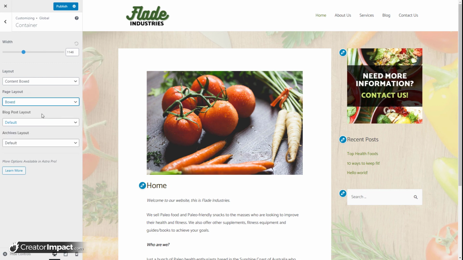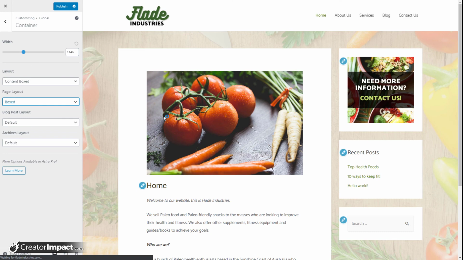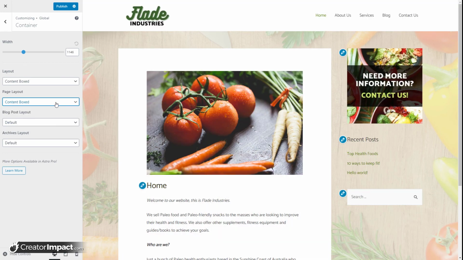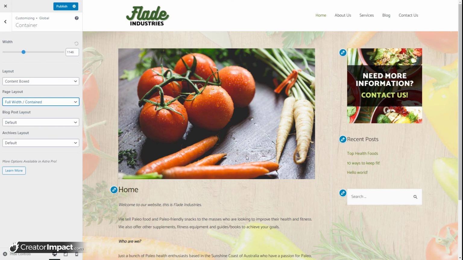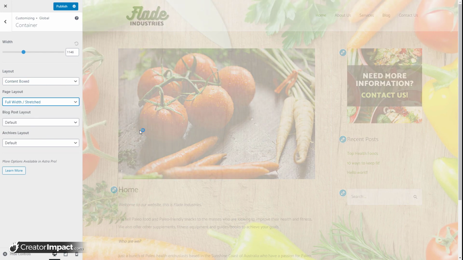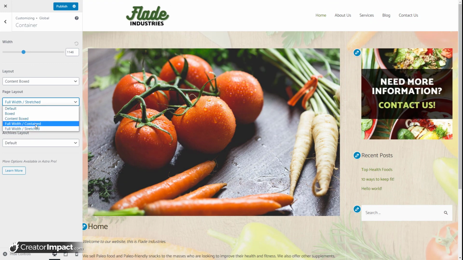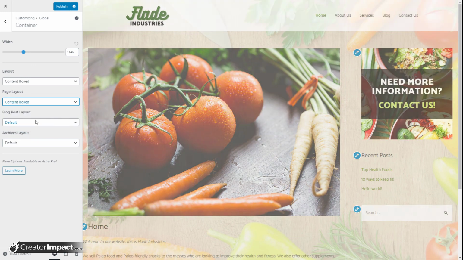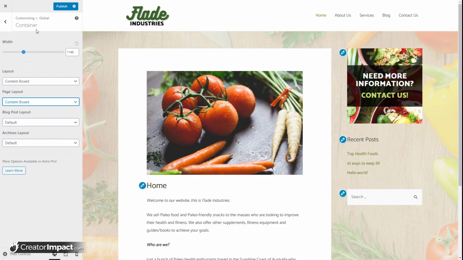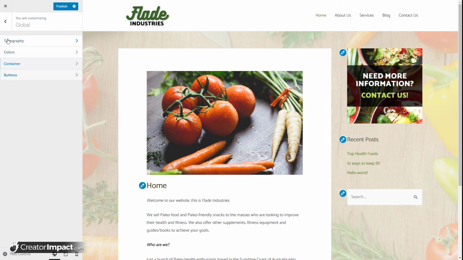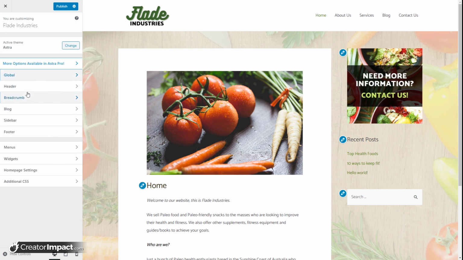So let's try boxed. So you have this boxed layout, content boxed, full width and contained. That actually removes the background, so that's actually pretty cool. Full width stretched. Now this will actually just make it the whole width of the page, which I'm not a huge fan of because sometimes the text can be a bit too wide and therefore it's a bit of a pain to read. People's eyes don't necessarily want to read it at that length. But you sort of get the idea.